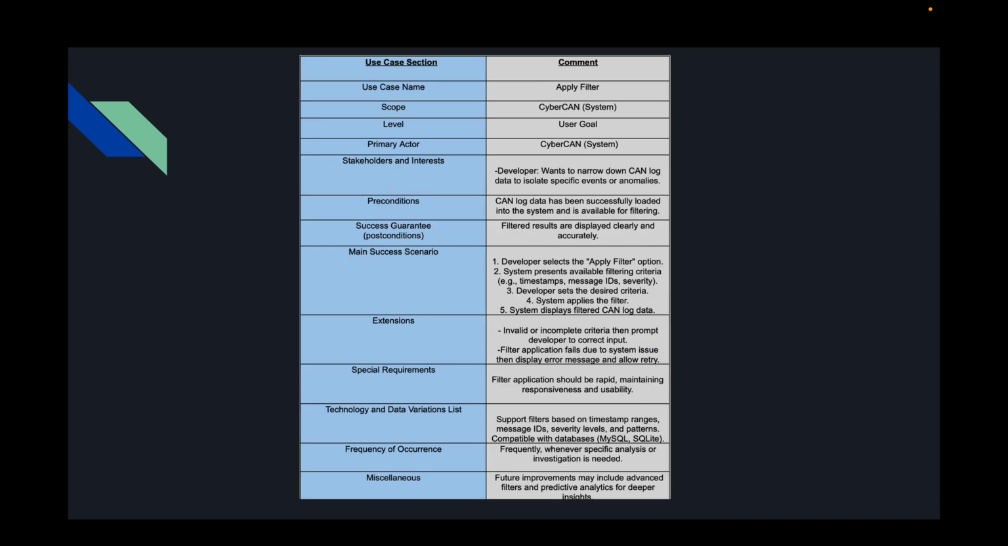Frequency of occurrence is on demand, whenever someone needs it. Miscellaneous is to consider future integration with automatic detection or analysis tools. The last one is apply filter. This is also used by CAN. It is user goal level. Its primary actor is CAN, and the stakeholder and interests are the developer. The developer wants to narrow down CAN log data to isolate specific events.